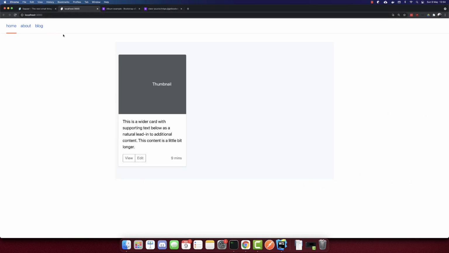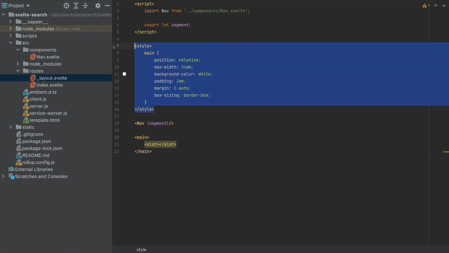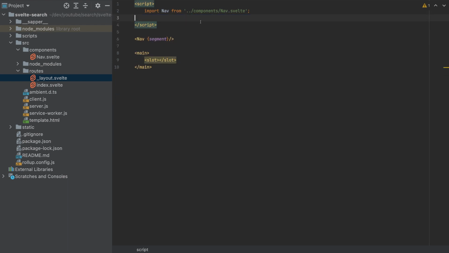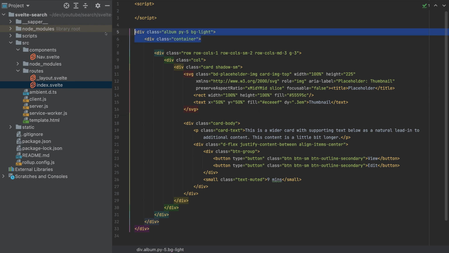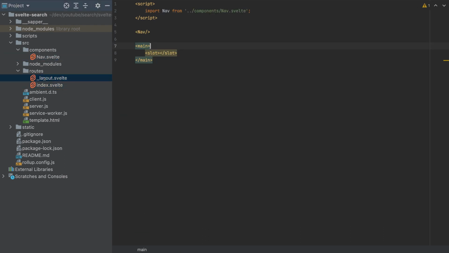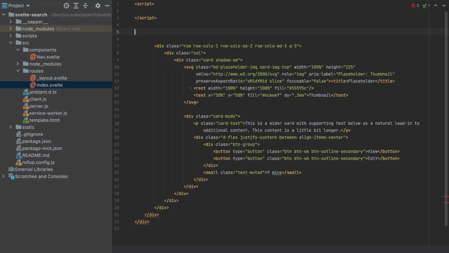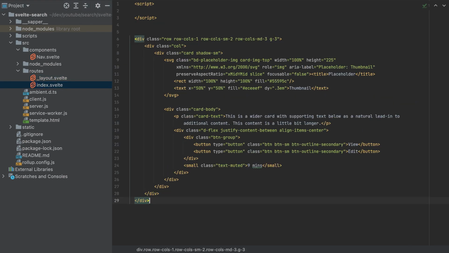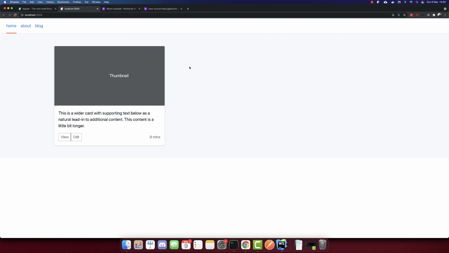Let's also change the nav because it is adding some styles. So we don't need the segment. And for the main here, I will move this div class container and add it to the layout here. So let's close the divs. And in the index, I can remove these last two and it will probably look better. So this looks fine.